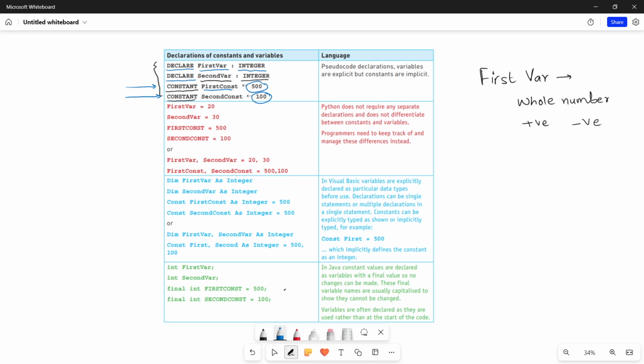You will never change it. So first const will be 500 and second const will be 100 for the whole program. You can simply access these values by the name of these constants, by using first const and second const in your program. Now let's see the different codes in your programming languages.